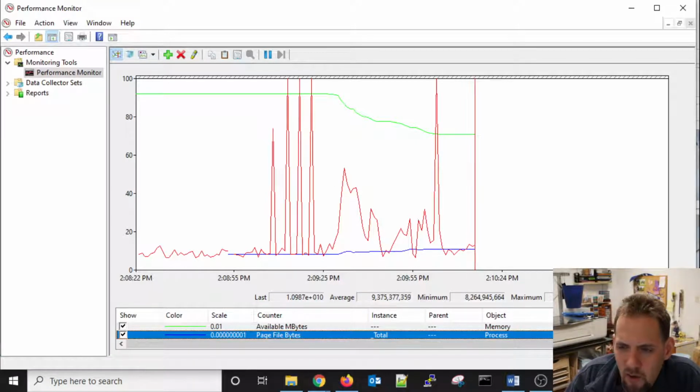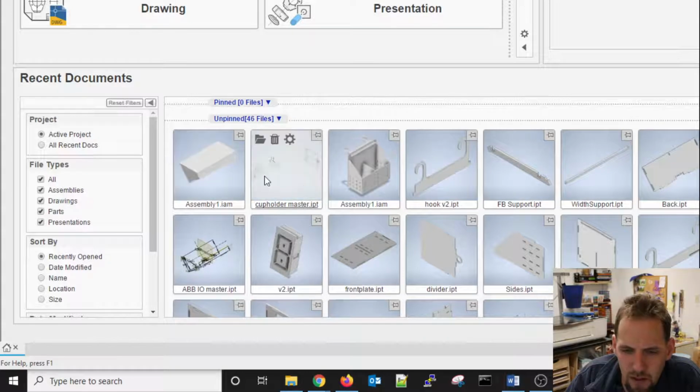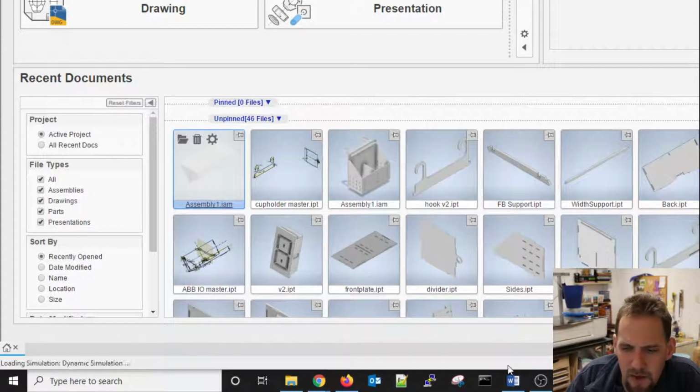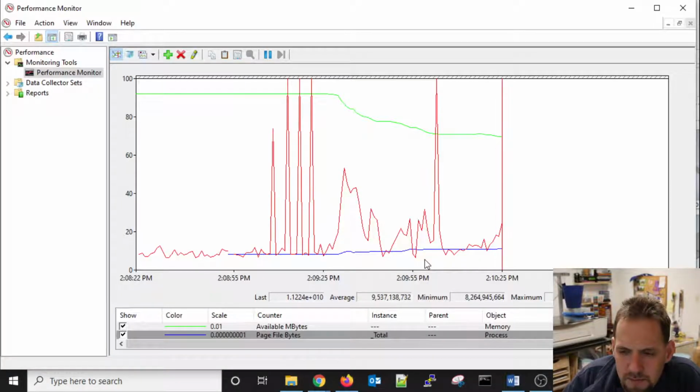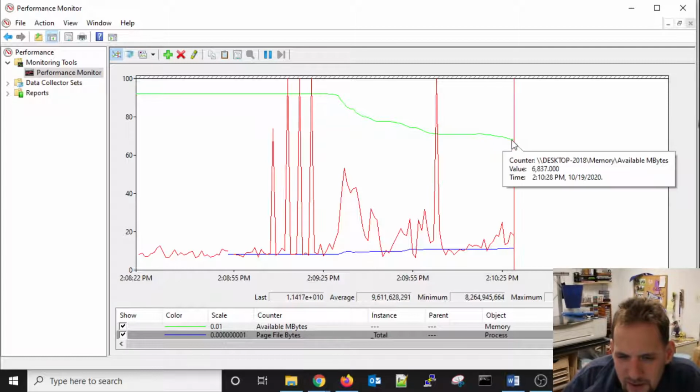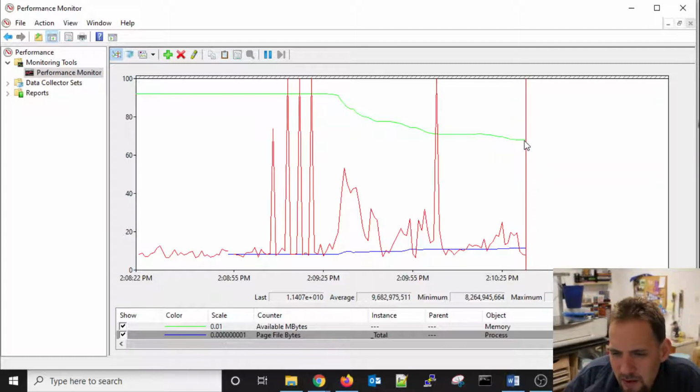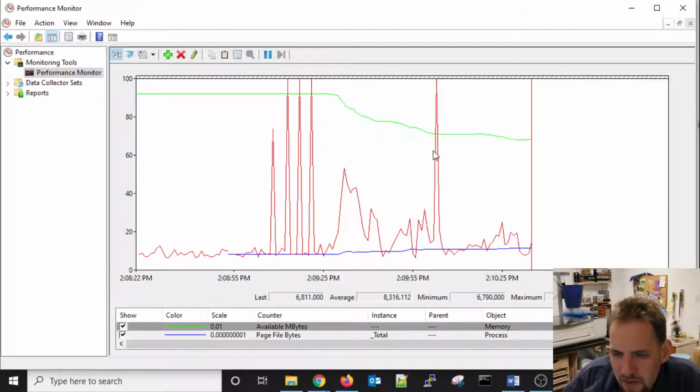Let me go ahead and actually open something. So yeah, let's go ahead and open that assembly. So we are now opening that. And you can see my available megabytes of RAM going down even farther. All right, and if we do hover our mouse over it, we can see the value, which is kind of nice, especially if we click on it.